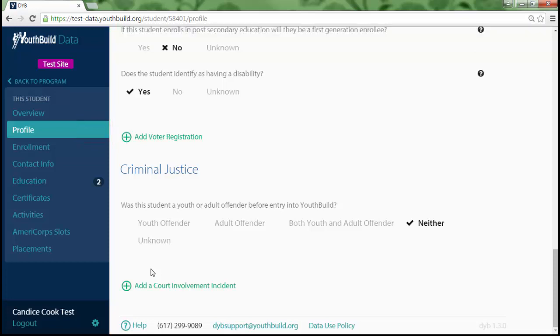Now that the student is in DYB, any of your staff can work on any piece of information that they have. For example, a case manager could be entering test scores for this student while you enter placement info.